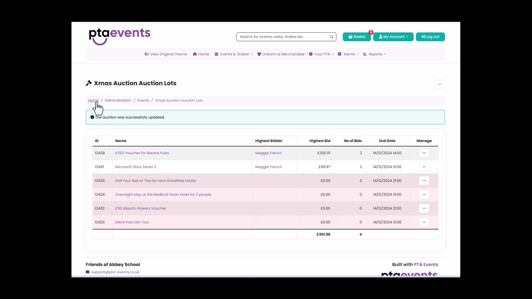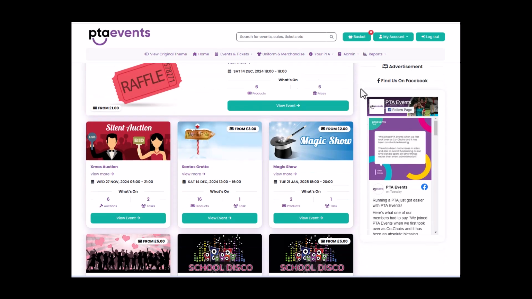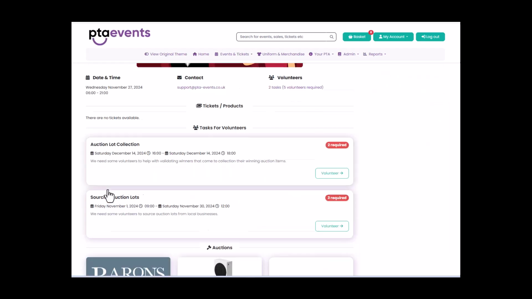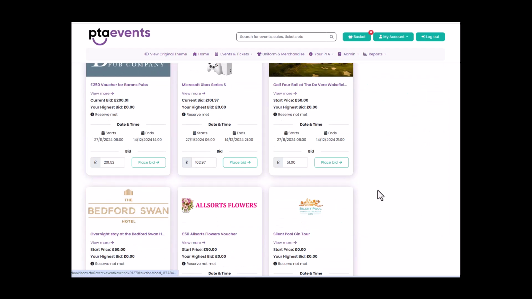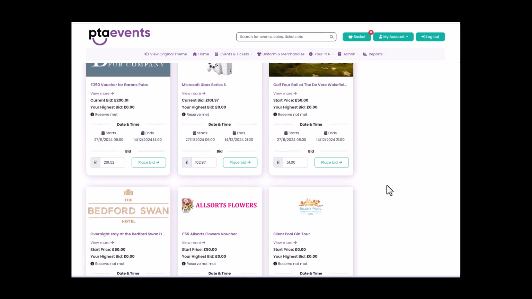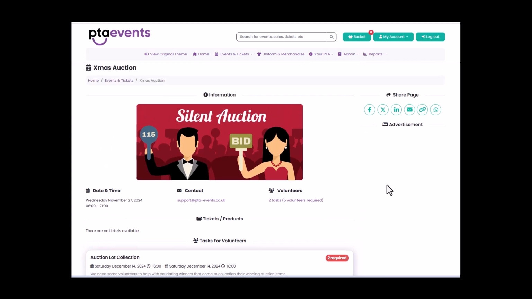The auction lots will show on your homepage between the start and end dates defined. Clicking on either the View Events button or on the number of auction lots will take you to the event detail page, where you can see all the lots up for auction. And that's it, you have now successfully added an online auction to your website.